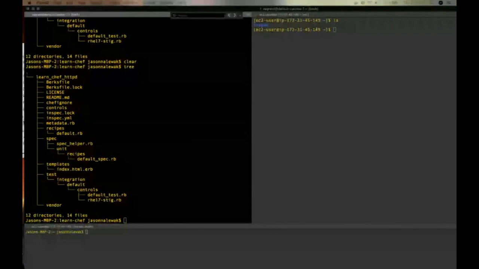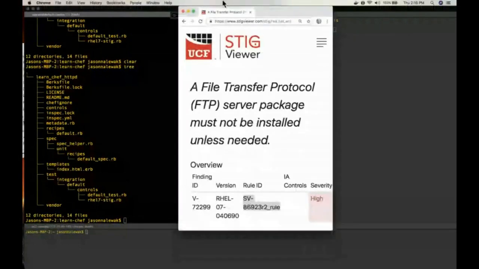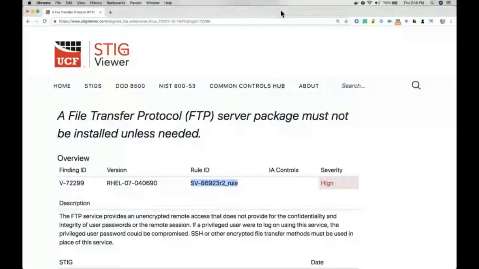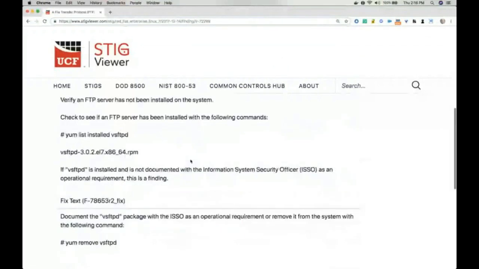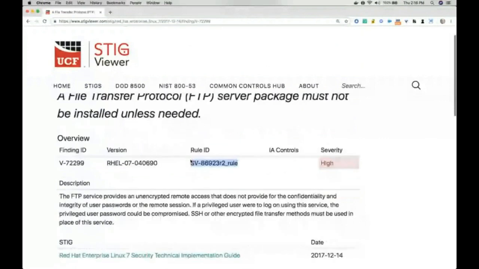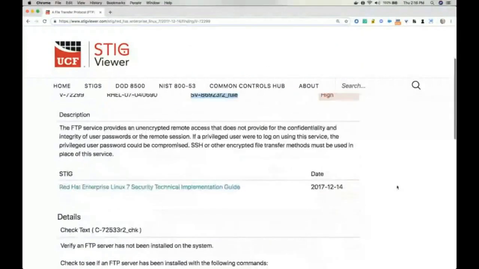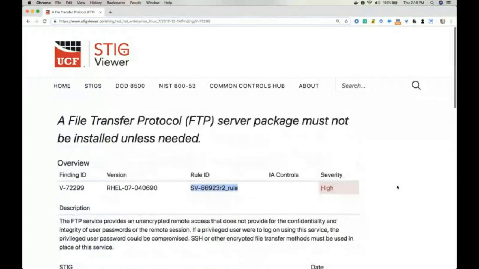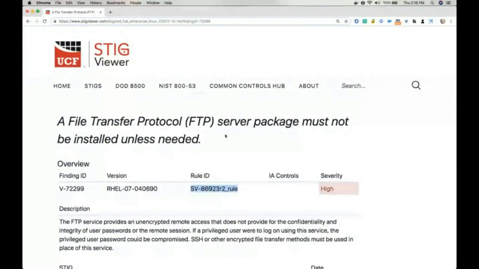Okay, first let's go to the STIG viewer website. This is a tool that allows you to view a STIG on the web, and I've already drilled down to one that we can write against. This is part of a list of, I think, several hundred controls that basically tell you what settings should be on your system to harden the system and prevent vulnerabilities.